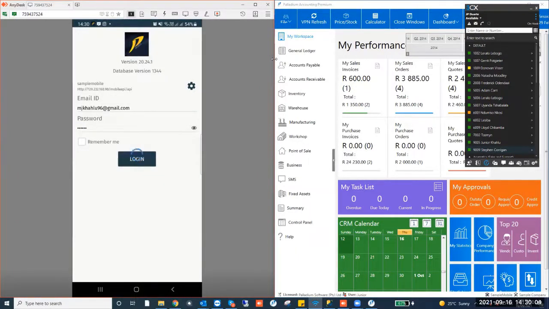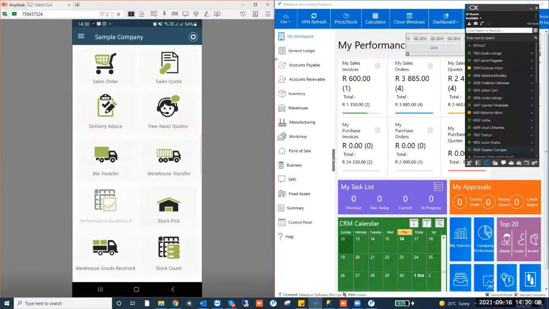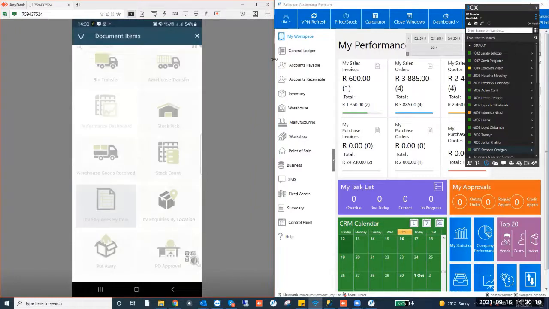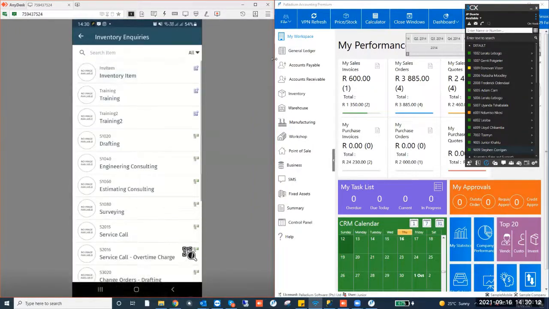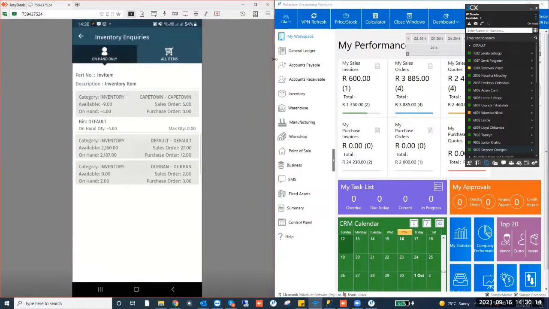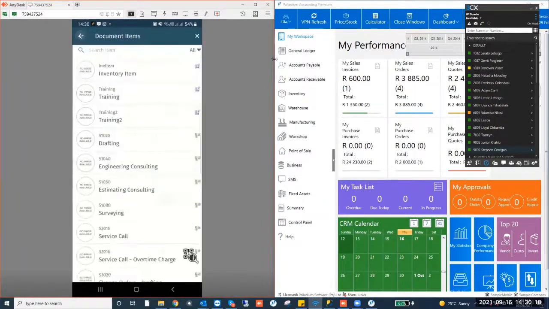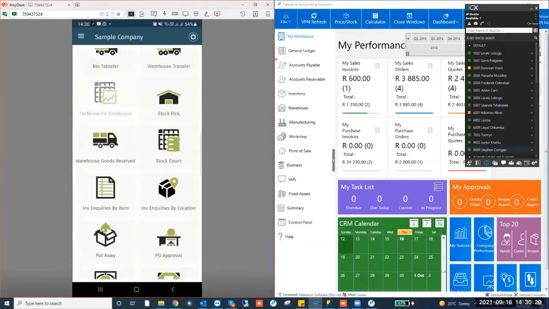Yeah, apologies on this. My connection is just a bit off. Okay. Inventory by item. And we can see here how many items we have in each location. We can then go back and we can continue from there.